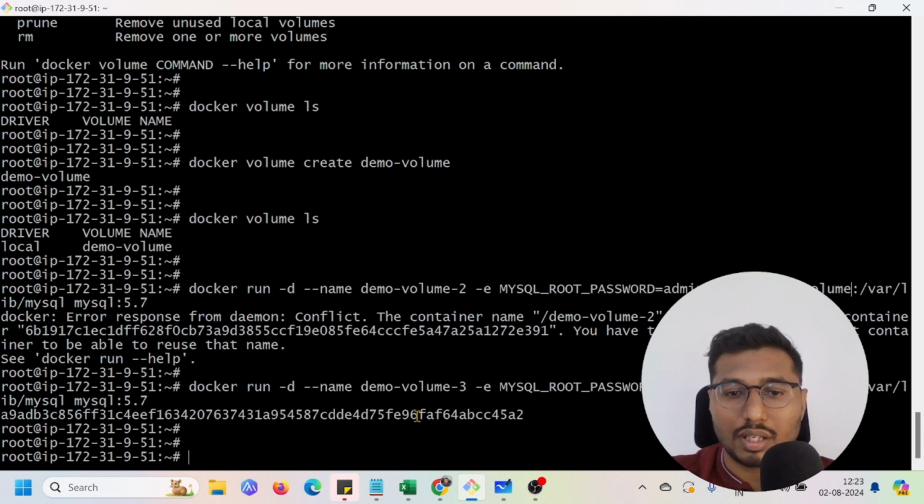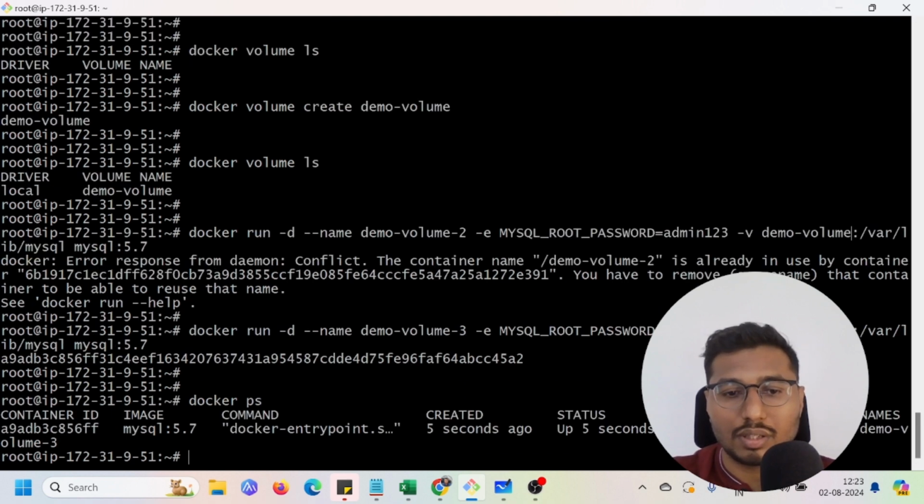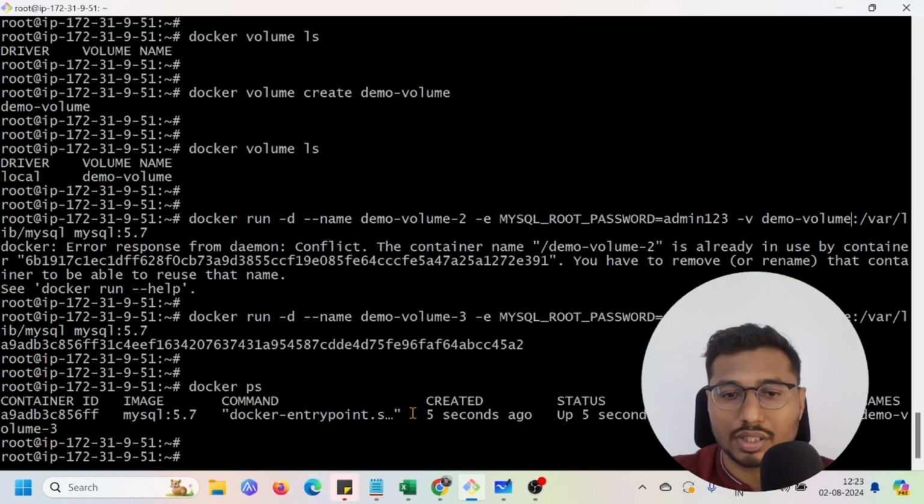So we have started our third container, and if I check docker ps now, yes, that container has started successfully. Now you can ask me the question: at this point that we have created this volume, where does this volume exist? Where is this volume?